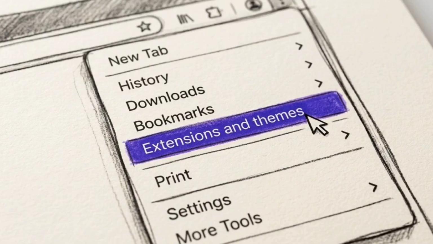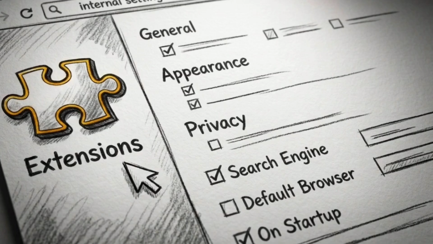To begin the navigation, look to the top right corner of the Firefox interface. Click the three-line menu icon to display the browser's primary settings and management options. From this menu, locate and click on Extensions and Themes to open the Internal Add-ons Manager. Once the manager opens, look at the sidebar and click on the Extensions section.